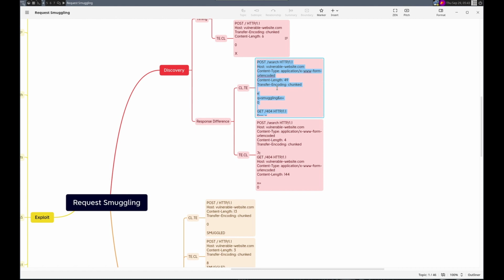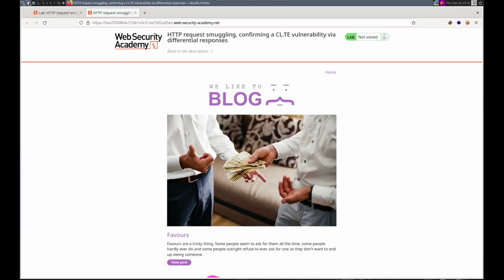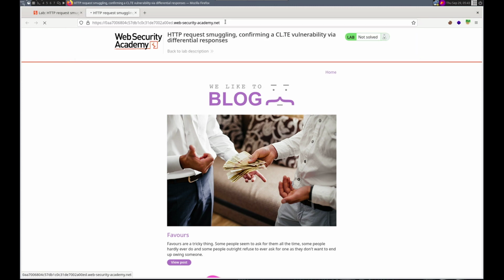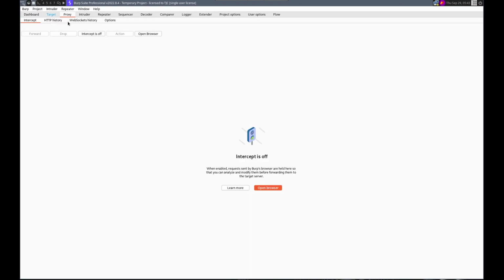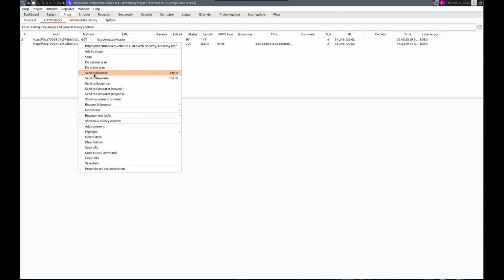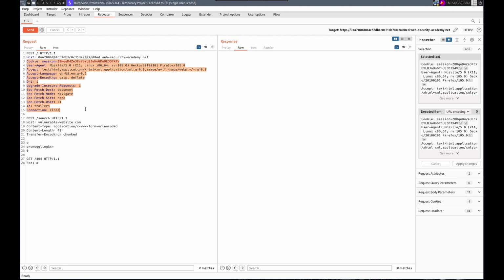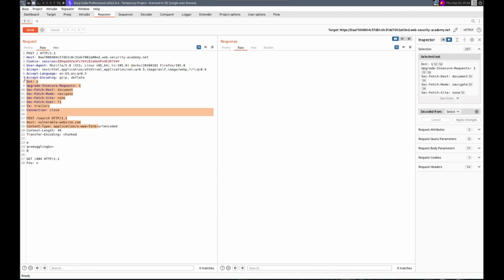So let's grab this and turn Burp on, send this. Boom. We need proxy, HTTP history, GET, send to Repeater. And let's paste this. Okay. So we need to change this to POST. We're going to delete all of this down to there. I don't know if we need this. Let's try it without it, and then if we need it, we can add it.